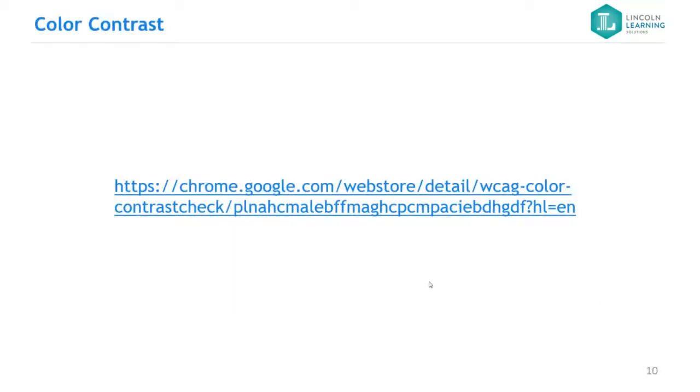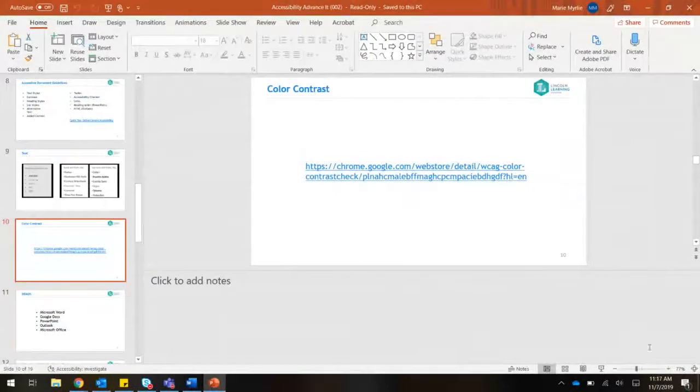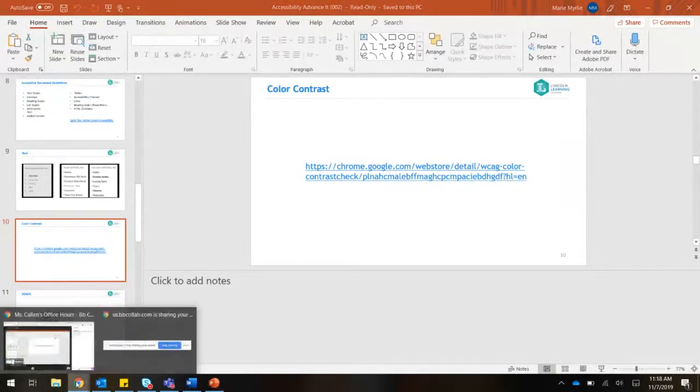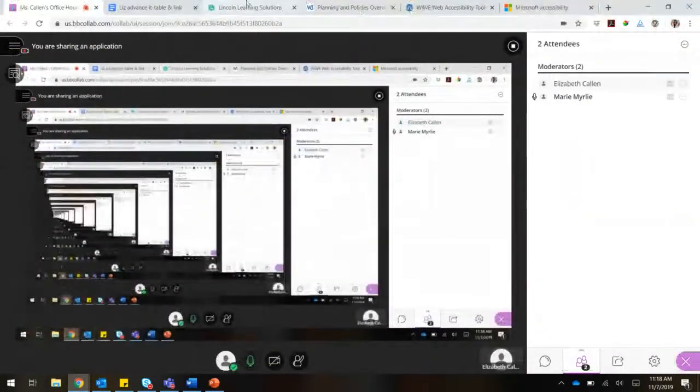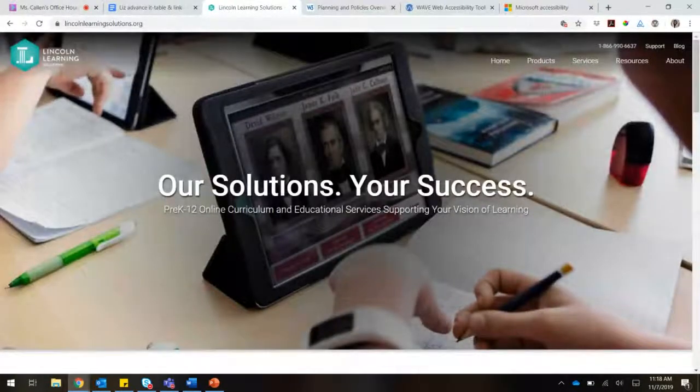Next, we're going to take a look at a color contraster. So I'm going to switch out of the PowerPoint now and go over to the internet. I'm going to pull up our company's website. And as you can see, this color contraster is the WCAG color contrast checker. This is something that I added in.